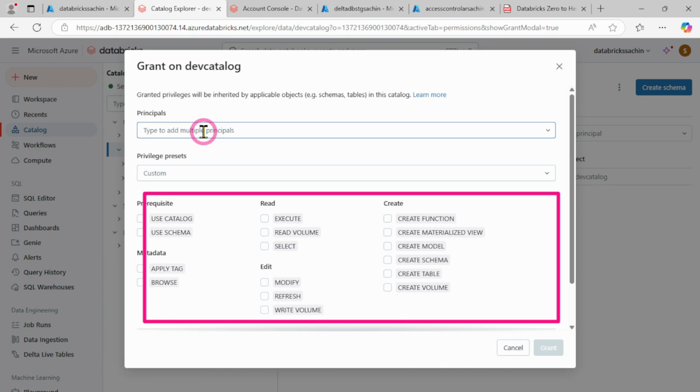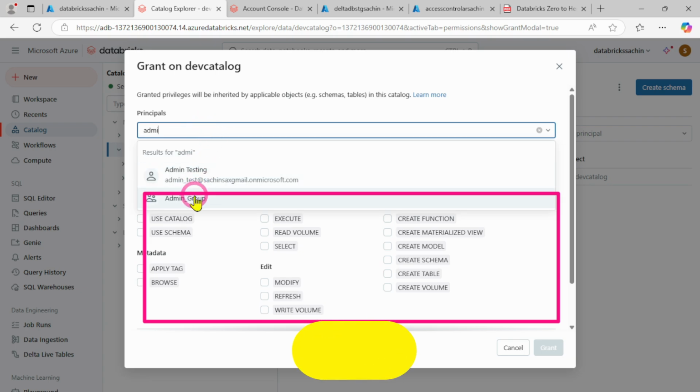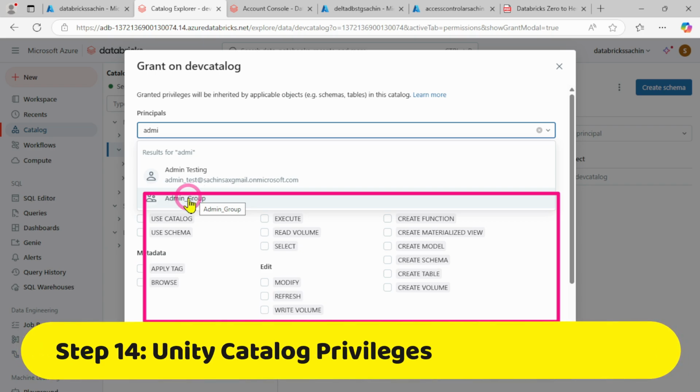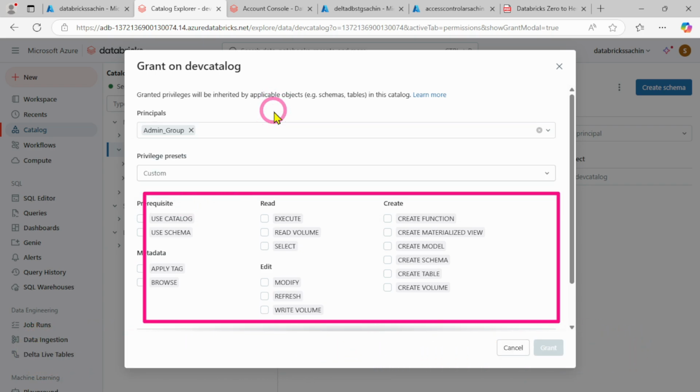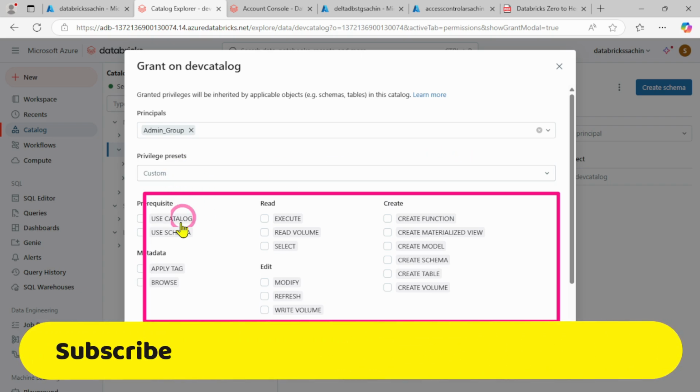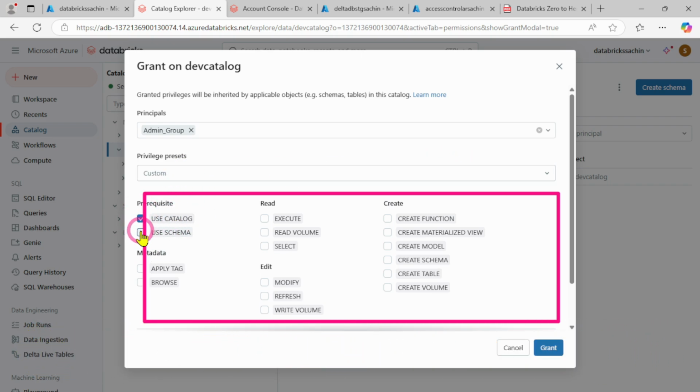Okay, so first you want to provide this catalog to admin. So I'm going to provide the admin group and then click to grant. As prerequisites, I'm going to use use catalog, use schema, select for reading, and create table options. These privileges will be provided to my admin groups. So use catalog and select the privilege presets. Do not check anything here. Click on grant and now go to the admin Databricks portal.